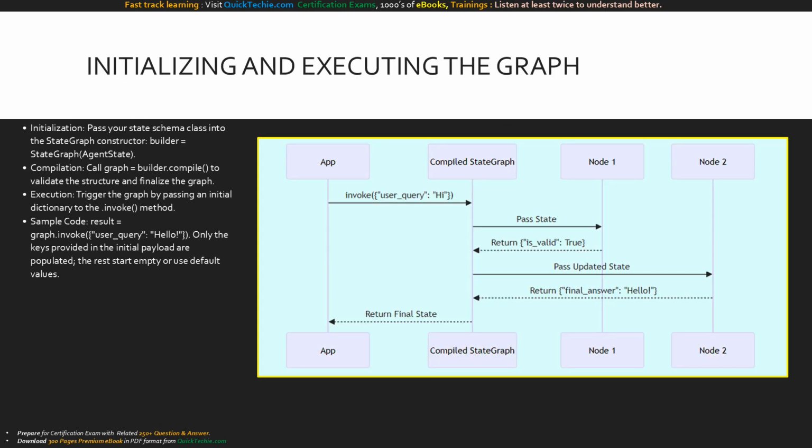With our schema defined and our reducers handling updates, how do we initialize the graph? It is remarkably simple. You pass your schema class directly into the StateGraph constructor, like builder = StateGraph(AgentState). You then add your nodes and edges, and finally call builder.compile.